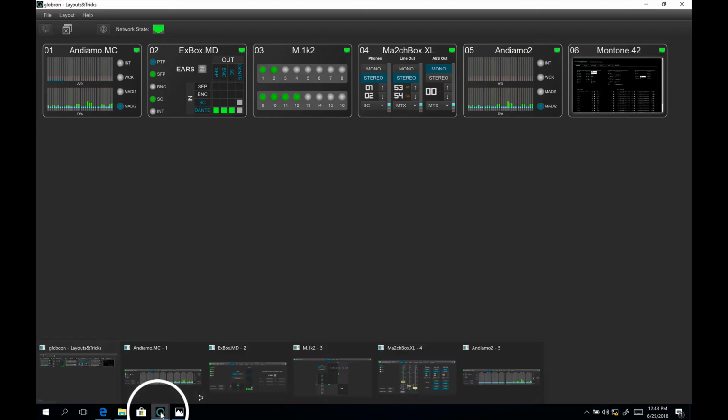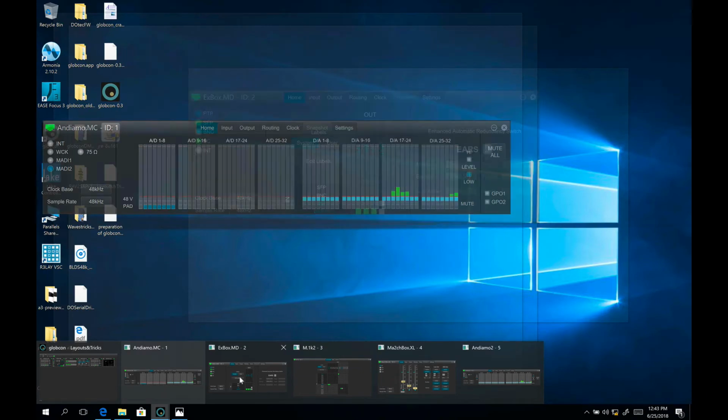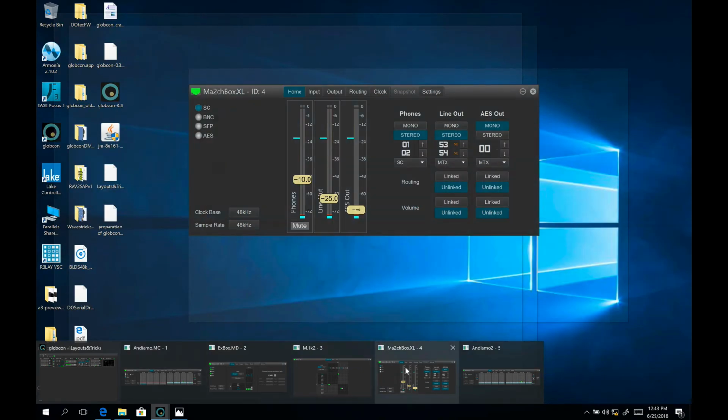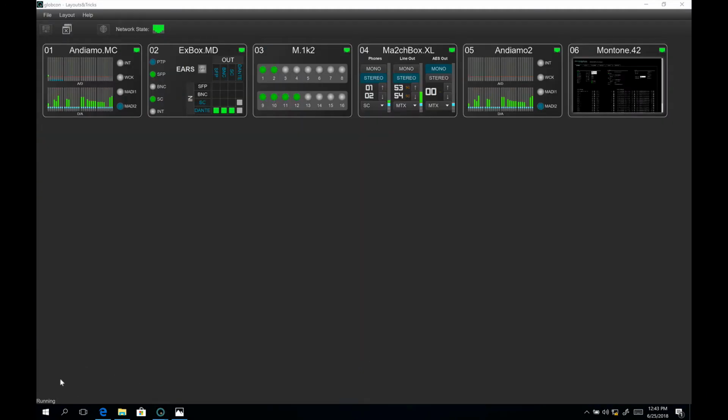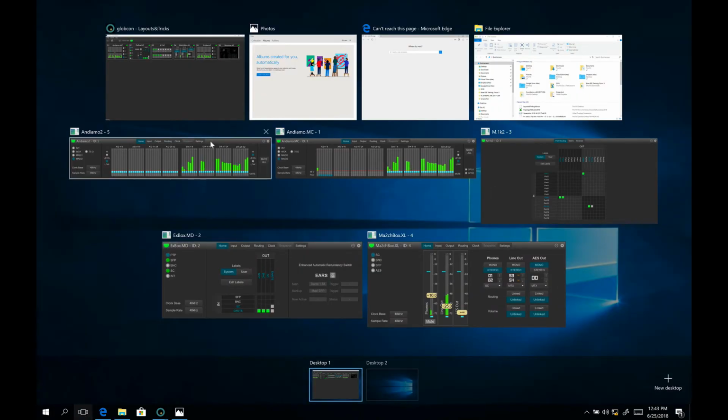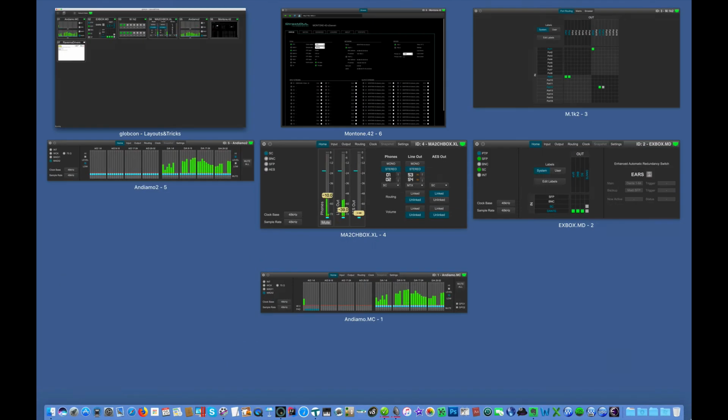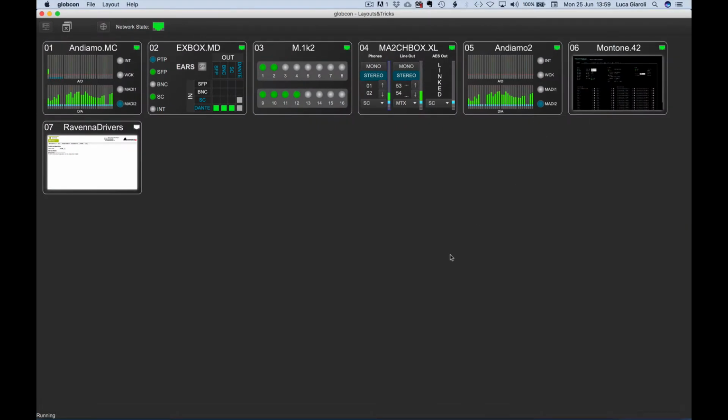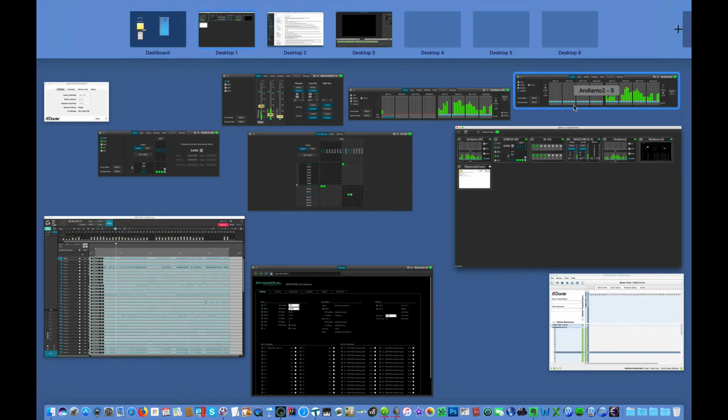On PC, we can click on the globcon icon on the taskbar to select from any open globcon window, while a click on the task view icon will offer a quick selection between windows of any application on the desktop. Similar options are available on Mac. With the hot corners active, we can quickly select either Application Windows to select from globcon windows or Mission Control to select from windows open on our desktop from any application.